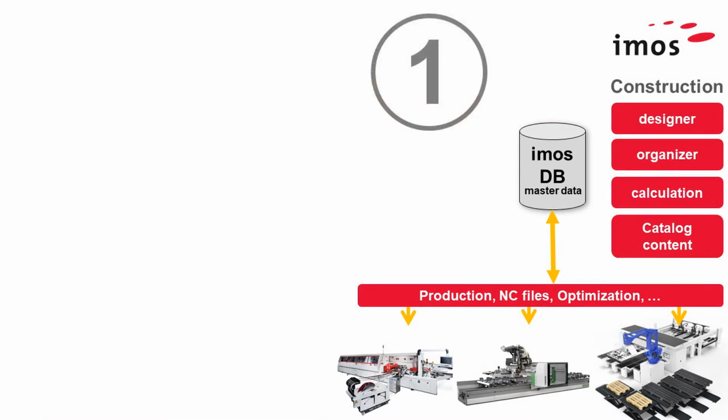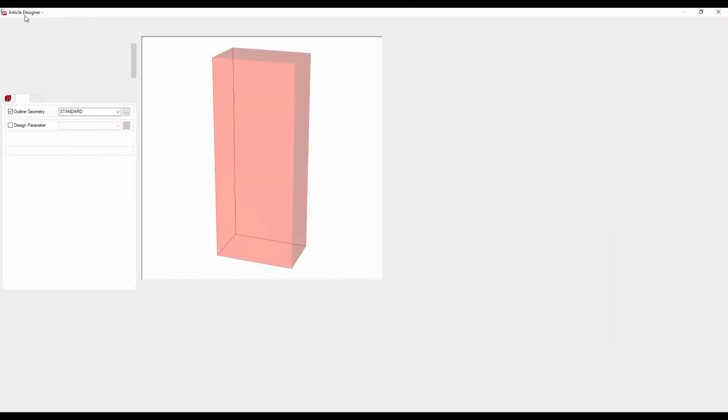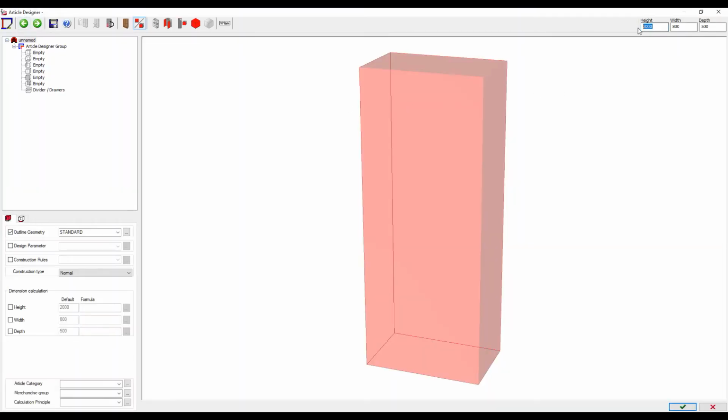Session number 1, Design to Machine. Okay, we will start now with Imos CAD/CAM. The first part will be the article designer. This module allows us to create new articles.